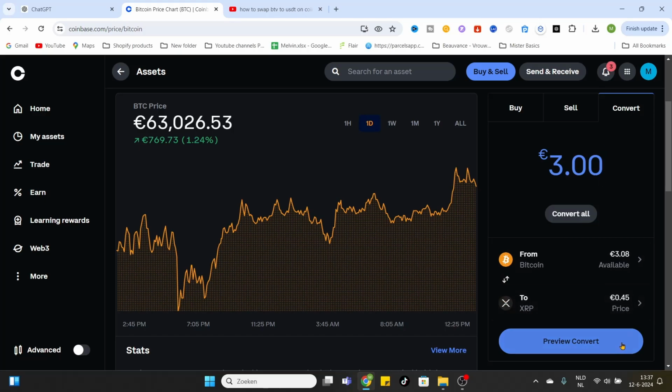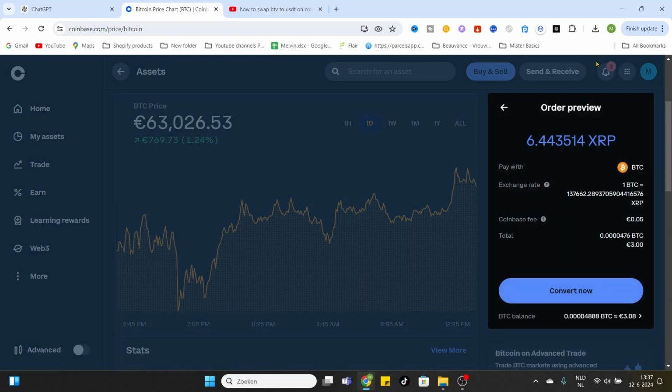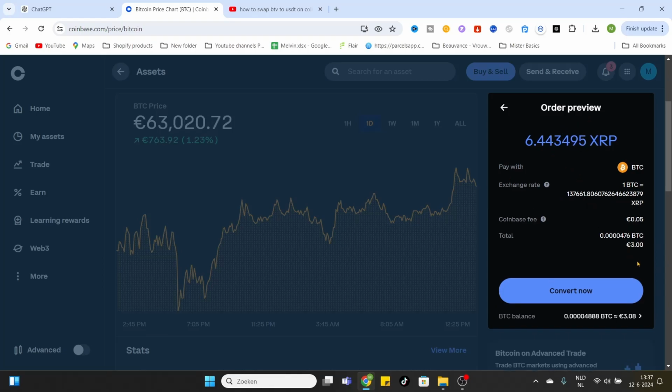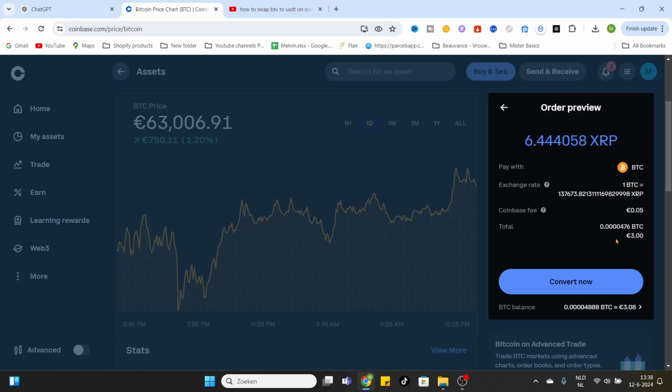You can click on Preview Convert, and after that there will be opened an overview about the cost and the Coinbase fee which you will be paying to Coinbase to convert your assets to XRP. If you would like to convert it right now, then you can click on the button below, and the amount of Bitcoin will be withdrawn from your account and the amount of XRP will be added to your assets.